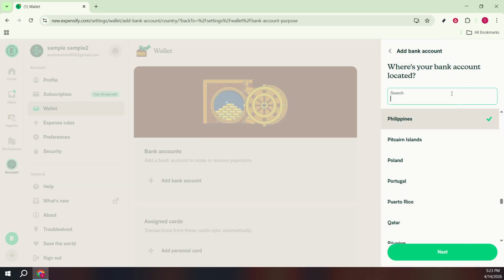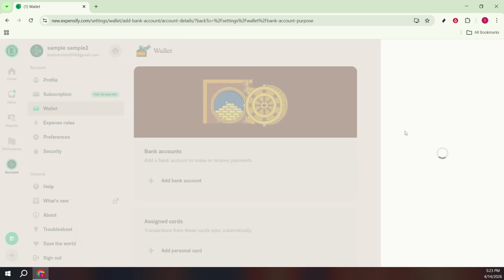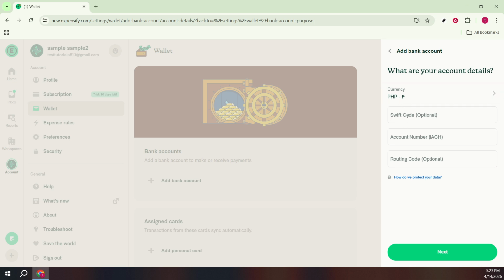Next, search for and select your country, then choose Next. Pick the currency that matches the account you're connecting. Enter the bank identifiers, SWIFT code, account number, and routing code as prompted. Tip: copy these directly from your bank statement or official portal to avoid typos. If your country uses IBAN or different fields, Expensify will adjust the labels accordingly.